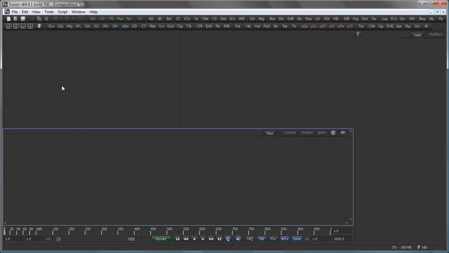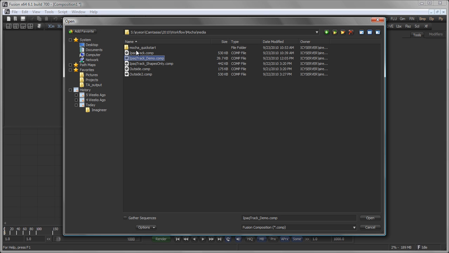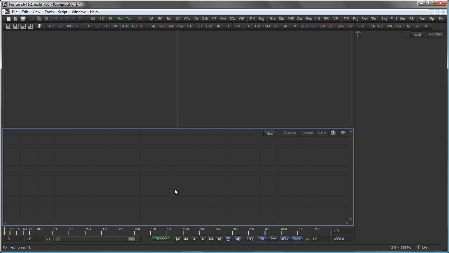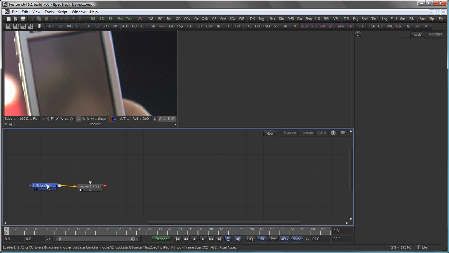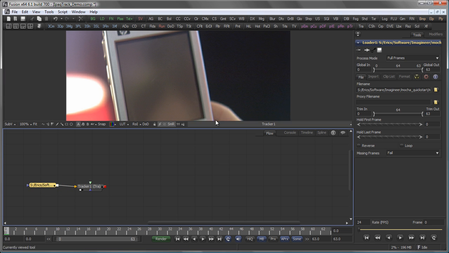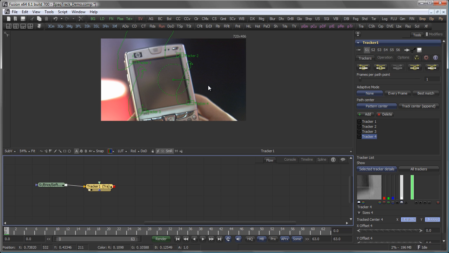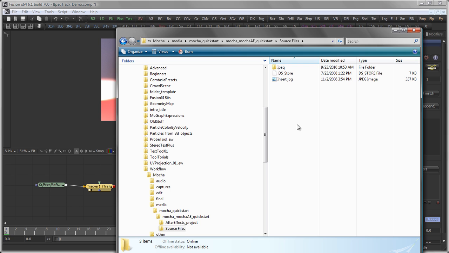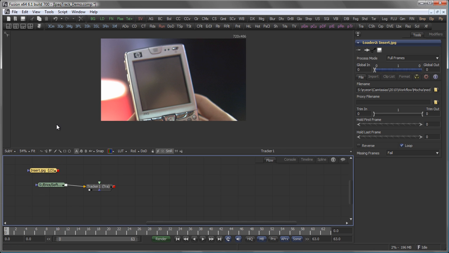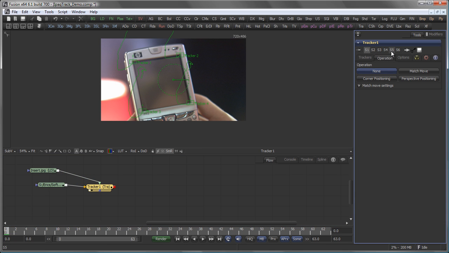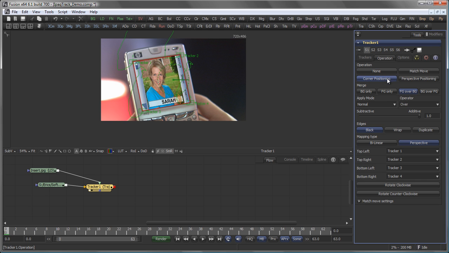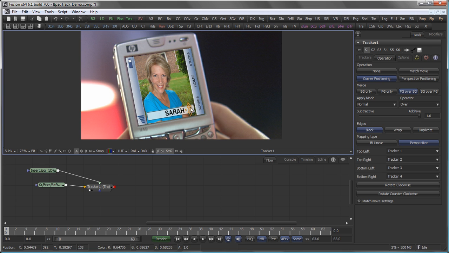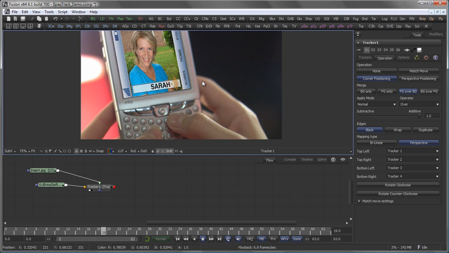If I now switch back to Fusion, I can just take this iPad track demo, hit open, and so far I get my loader with the original sequence here and a tracker. The tracker comes already populated with those four trackers I need for my corner positioning. So if I just open my insert file from here, this one, and then I just connect it to the tracker, and in the tracker's operation tab I set it to corner positioning. And there we already go with our insert here in the iPad.